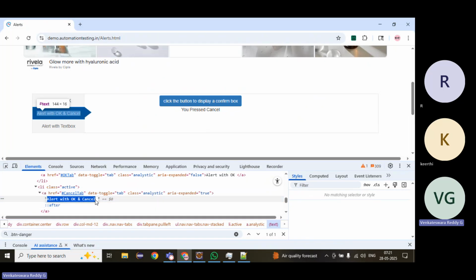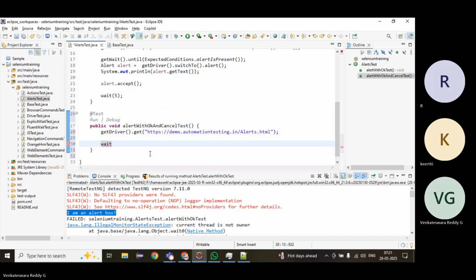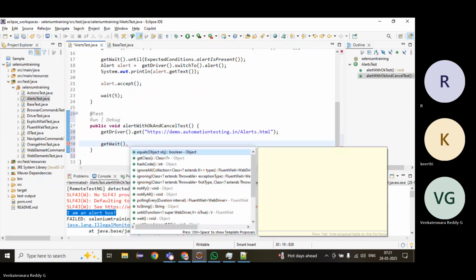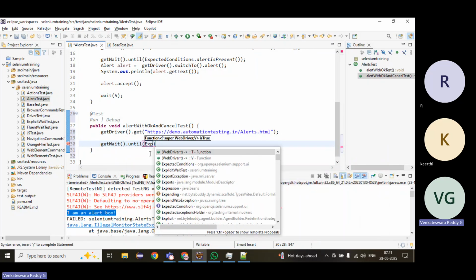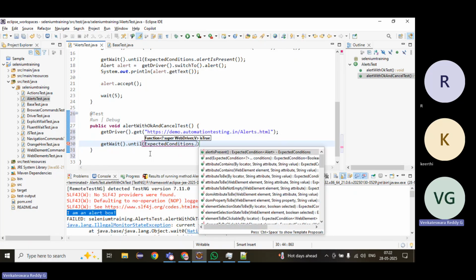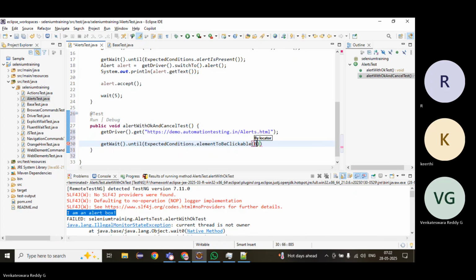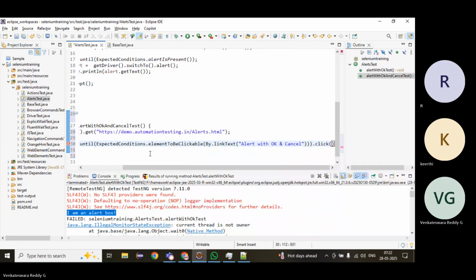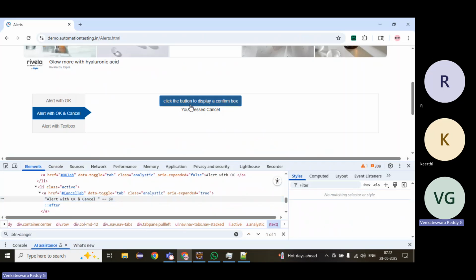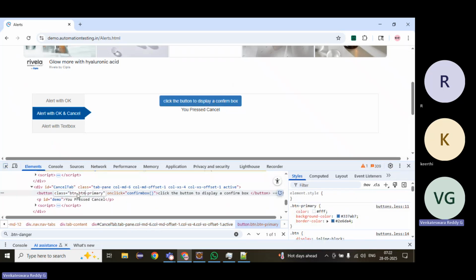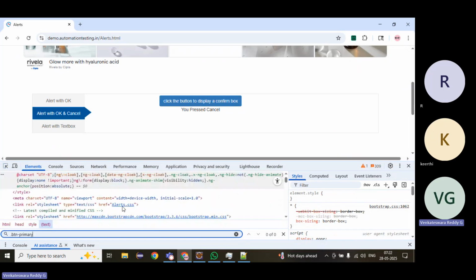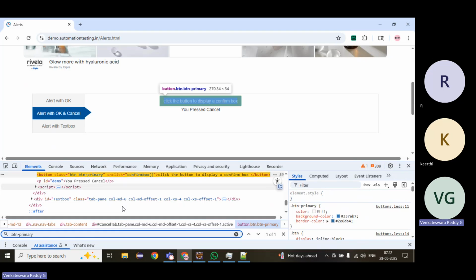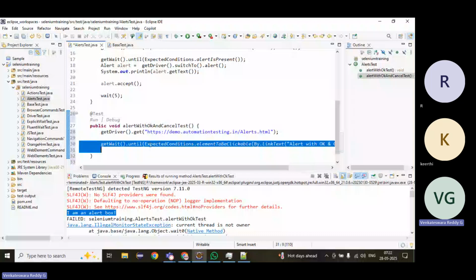This is the anchor tag, so we can go with the link text. Get wait.until expectedConditions.elementToBeClickable by.linkText. Wait for it and then click on it. The next step, once we click on it, this button will come, which has the button primary class. It is a single element only. Then again we can do the same thing: wait.until element to be clickable with the CSS selector.